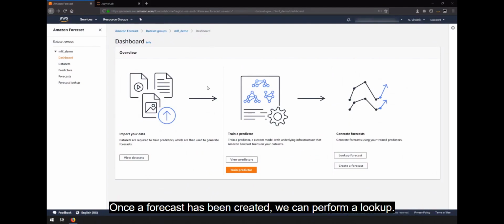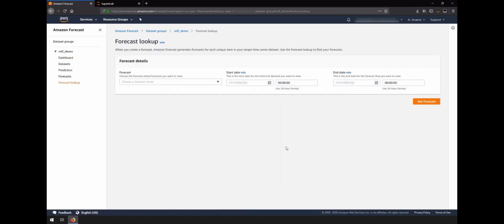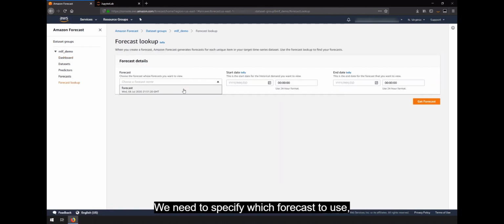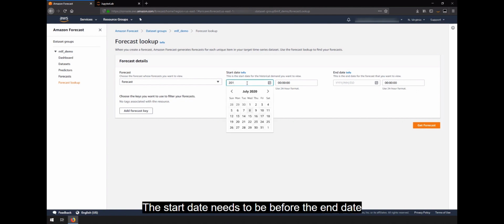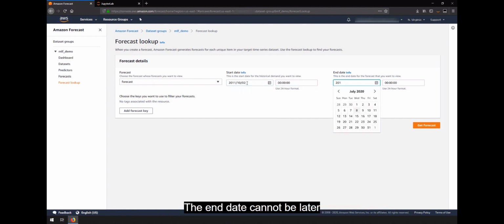Once a forecast has been created, we can perform a lookup. We need to specify which forecast to use, and then a specific date range. The start date needs to be before the end date of the data we presented the predictor. The end date cannot be later than the event horizon we forecast.